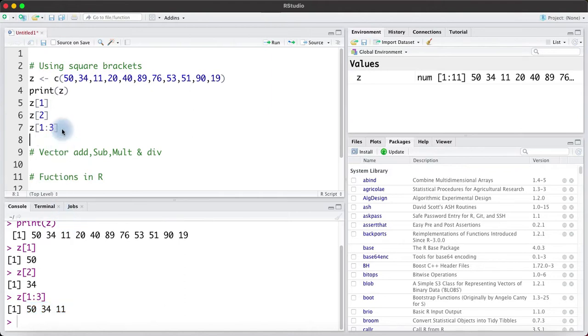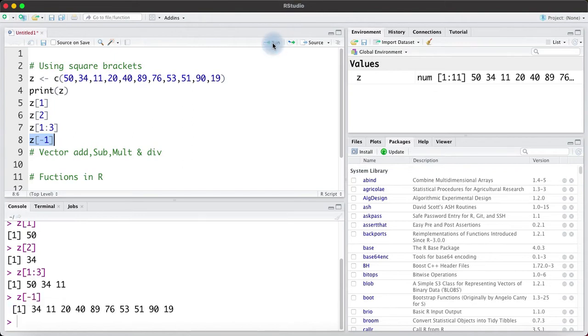Let's say I want the vector Z, but I want to exclude the first element. Then I have to write Z square bracket, then minus 1, since I don't want the first element. So R will return a vector excluding the first element. If you run this, you will get the remaining elements excluding the first element.